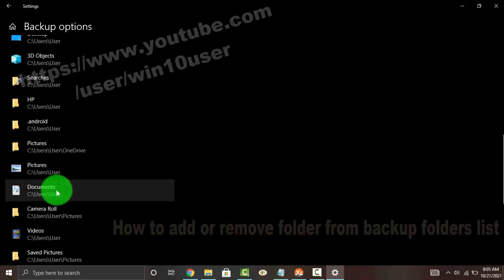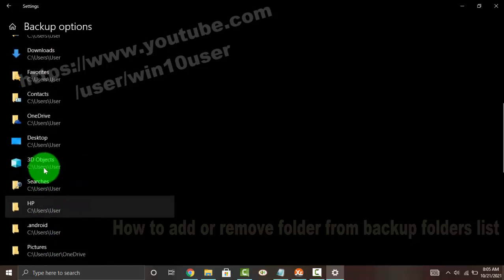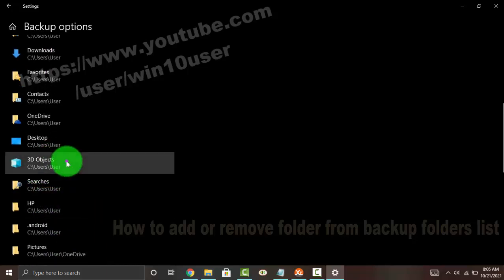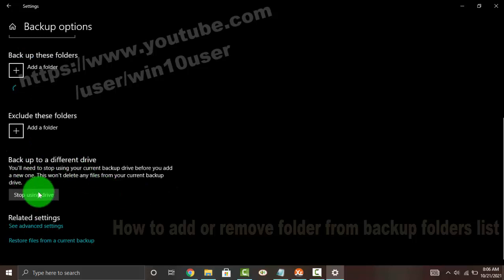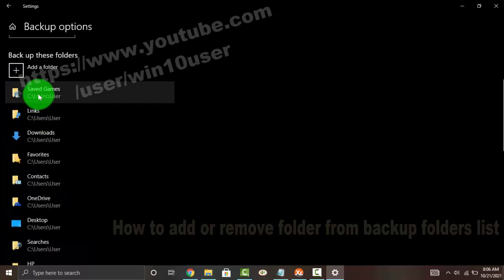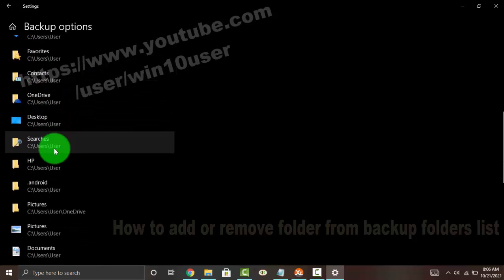Now Documents was added to the backup list. If you want to remove a folder, select the folder you want to remove, for example 3D Objects, and then select Remove. It is processing to remove the folder.